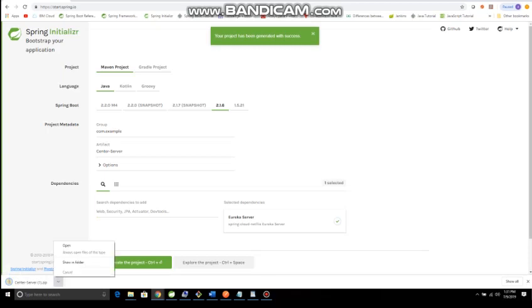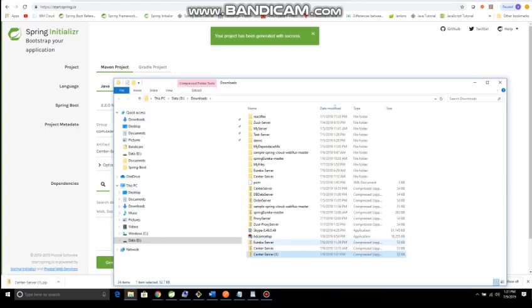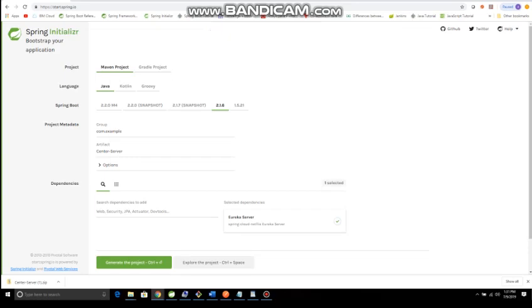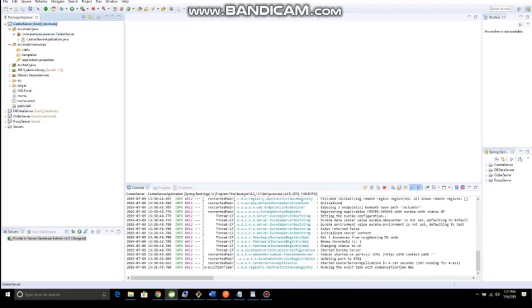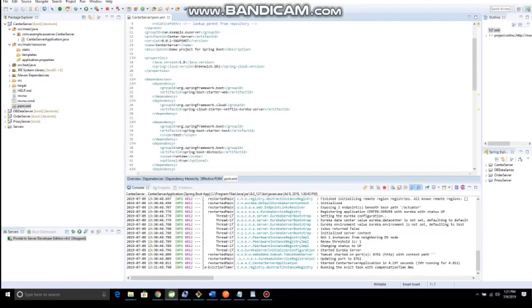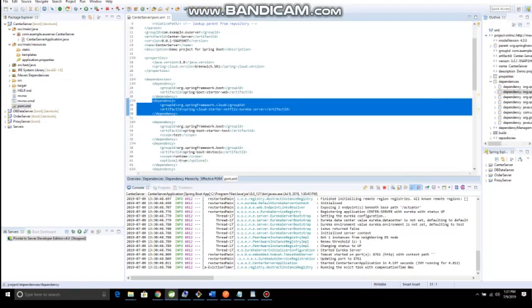Then we open the central server we just created using Spring Initializr and import it into this project. Here is the POM file, which contains all the dependencies, including Netflix Eureka server.